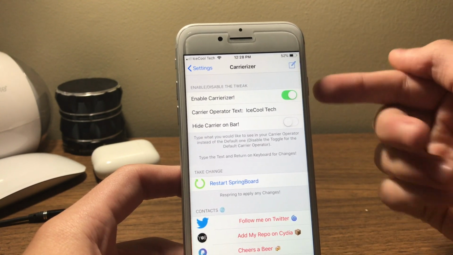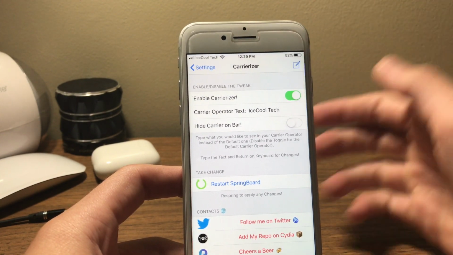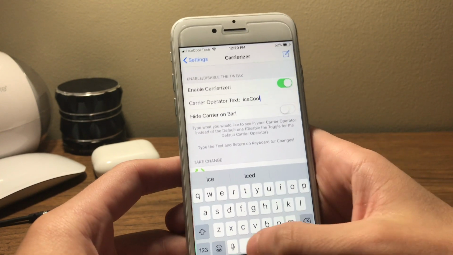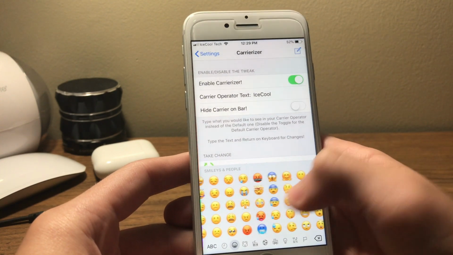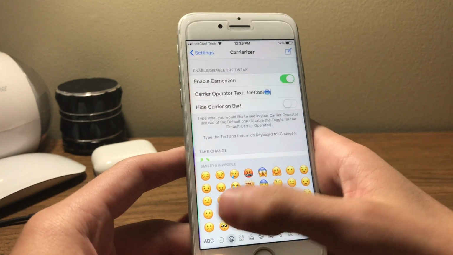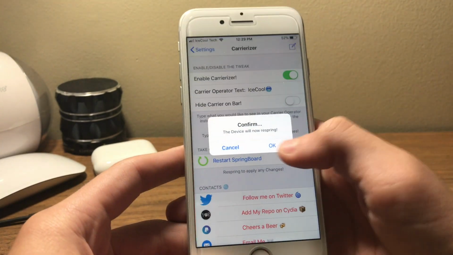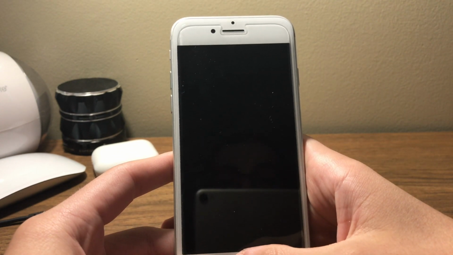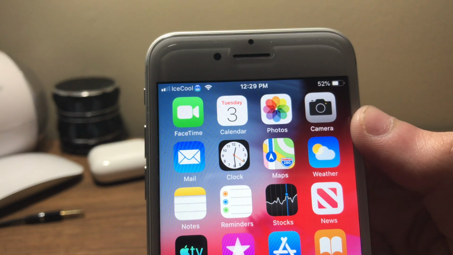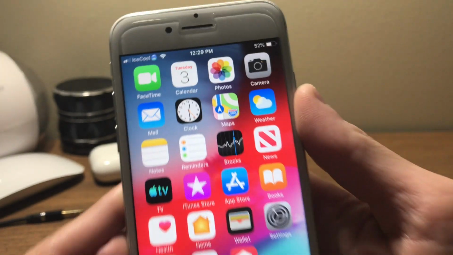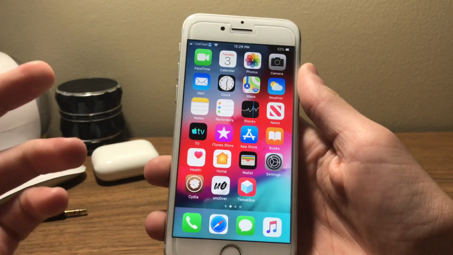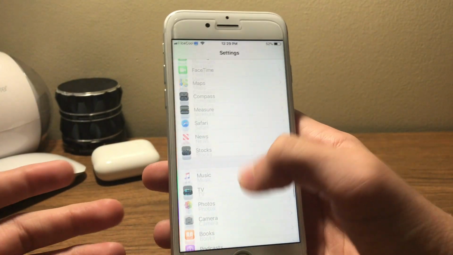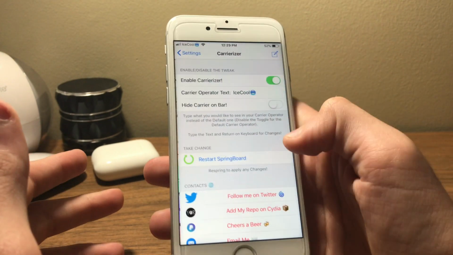For example, if I thought that Ice Cool Tech was taking up too much room, I could tap this, remove Tech, and maybe put an emoji in there if I want to. Let's put this one here, ABC, return, and just tap respring. As you can see, it will respring your device and open up to Ice Cool Tech with the frozen face emoji. That is really awesome. I love this tweak so much. Definitely get rid of that carrier logo, and of course you can hide it completely with this tweak. That's awesome to have.